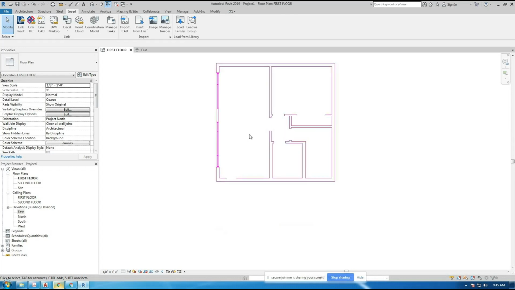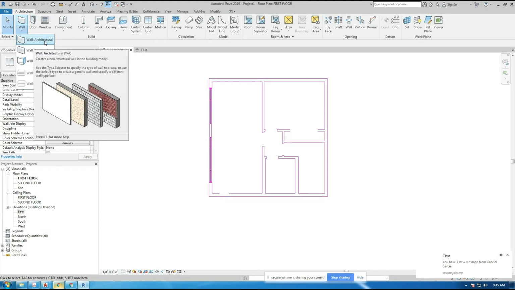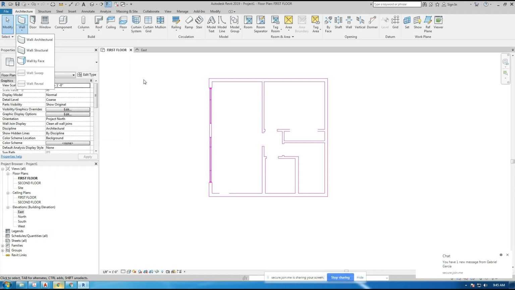So let's do the first thing you'll ever do in Revit. You're going to the Architecture tab and you're going to go to the Wall command. And right here, there's several commands. We're going to use the Wall Architectural command, and we're going to build a wall. Now, before we do that, it might be helpful to understand how thick this wall is.